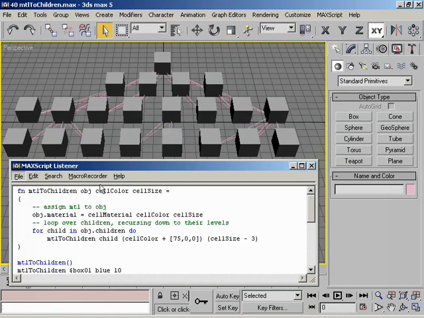The function takes 3 parameters, an object to apply the cell material to, and the parameters for the cell material at that object's level. The first thing it does is call the cell material generator with the given cell parameters to make a material and apply it to the object we are given.